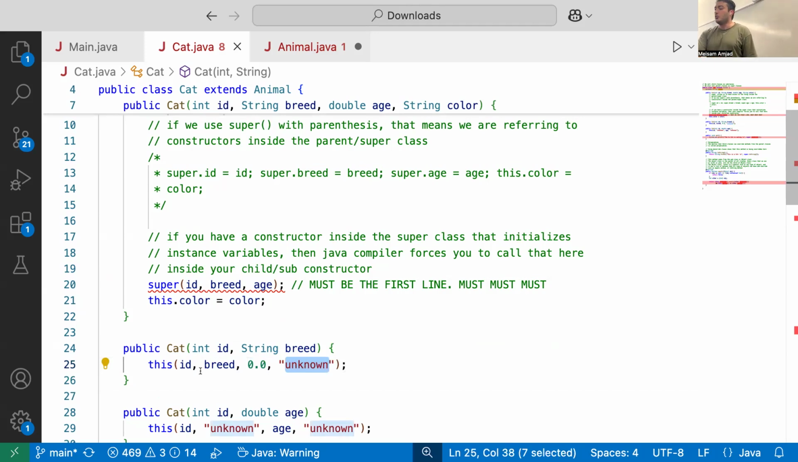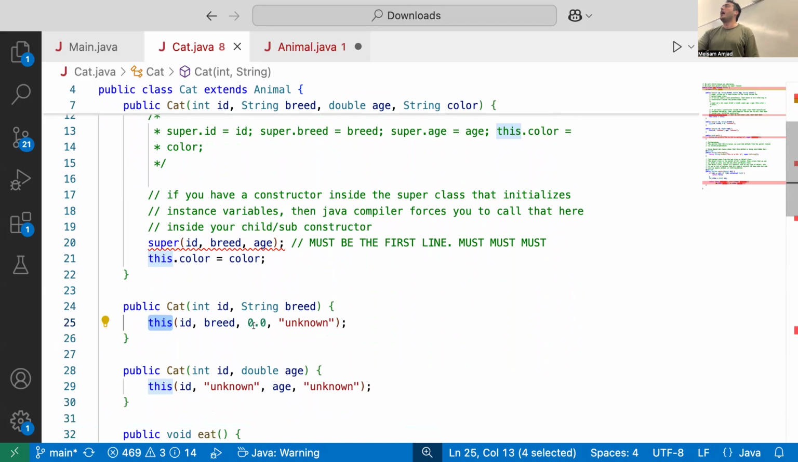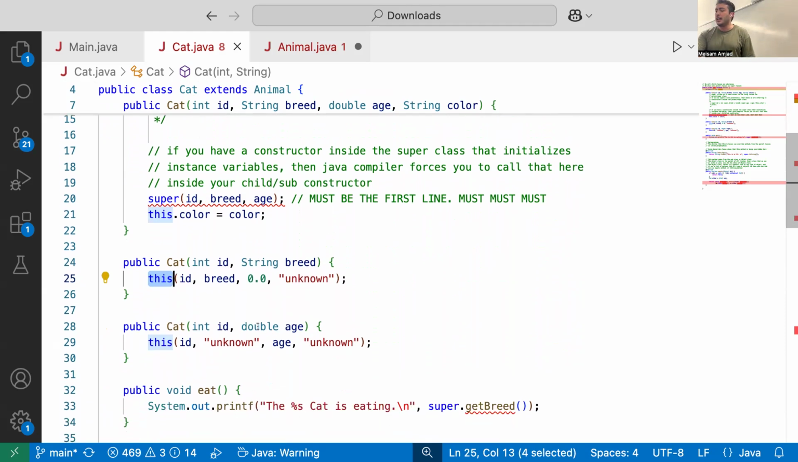With this line, it's going to look for a constructor inside this class that gets an integer, a string, a double, and another string. There you go, that's the one that I have. So it's going to call this one with all the values that we are using here, and the other constructor is going to initialize all the instance variables for me. Here is another example, another constructor. This one gets an ID and age. So I'm going to use some default values for the breed and the color, and then call the other constructor again, and it's going to take care of everything for me.